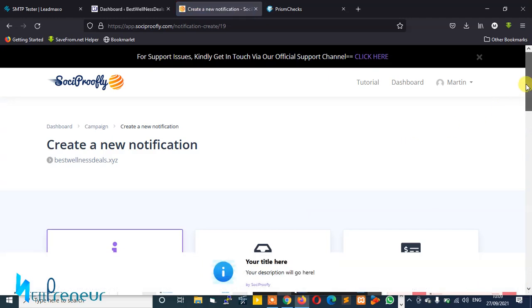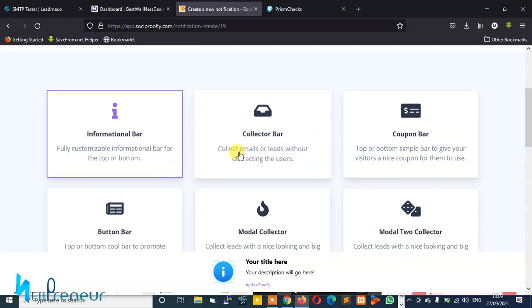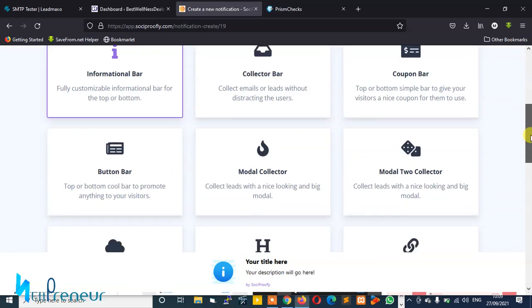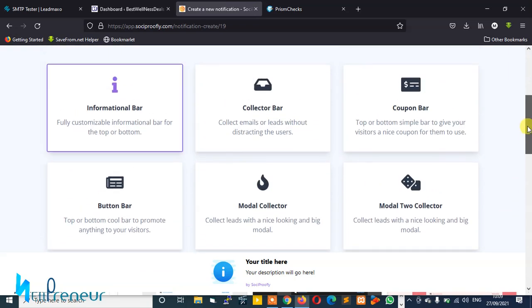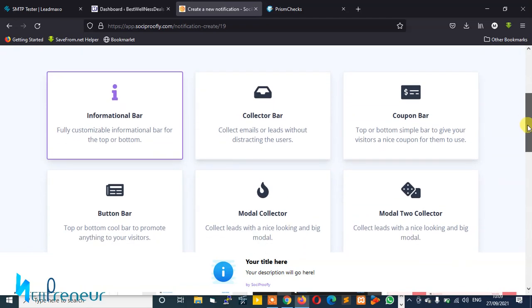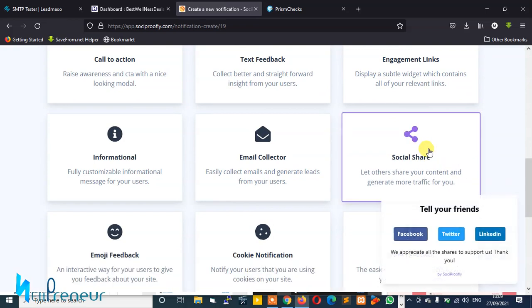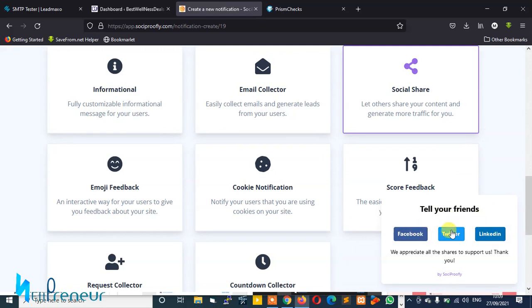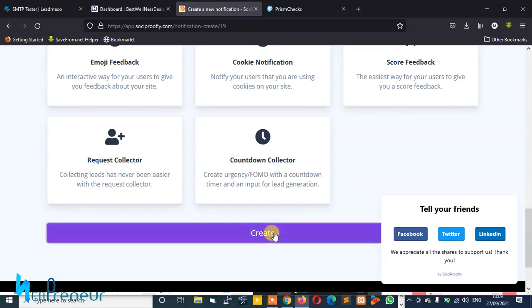So depending on the offer you bought, you see all the notifications available to you for the offer. So you just have to select whichever one you want to create a notification for. So let's use this social share widget. So this is how it's going to display on your website. So once you've clicked on the exact notification you want to create, you want to scroll down and click on create.